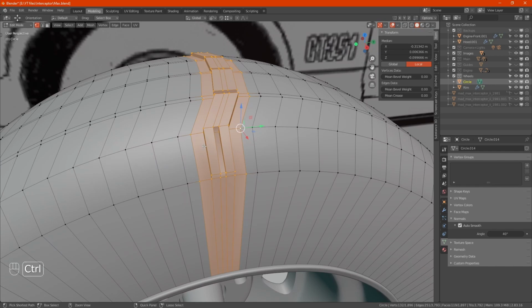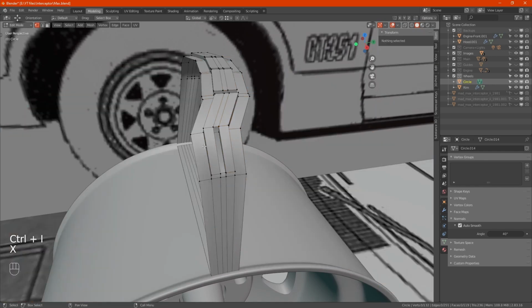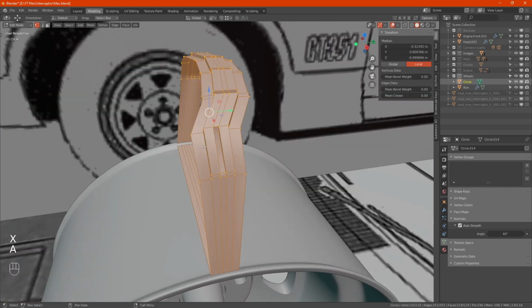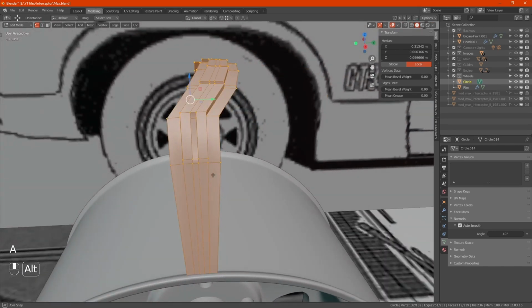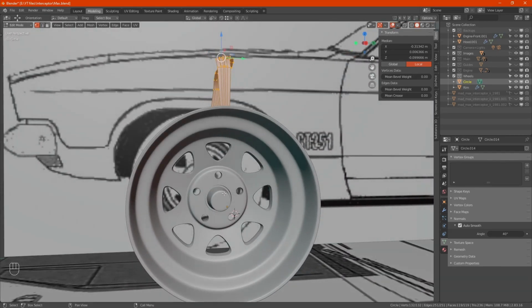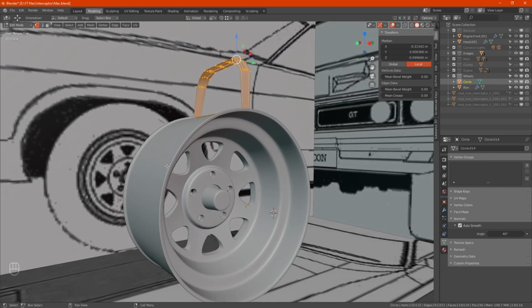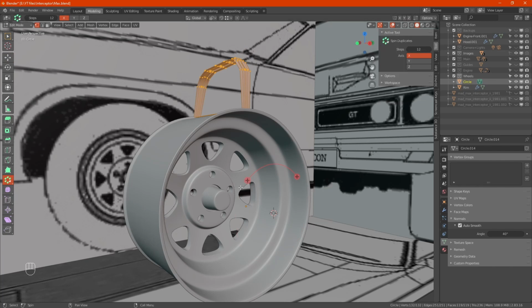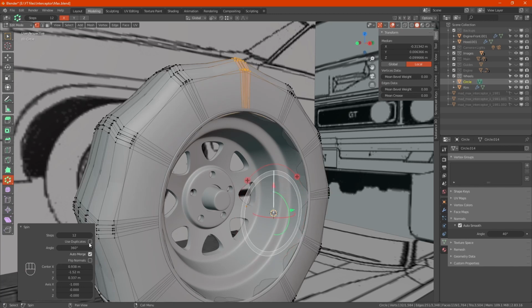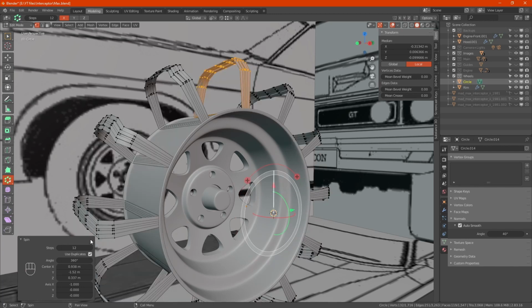Right, so invert, Control I, X1, D for all. We have our origin there. Open our T menu, or spin duplicates. Click on the little plus. If the wrong direction is shown, just make sure you've got X clicked in there. Click on the little plus. Use duplicates.